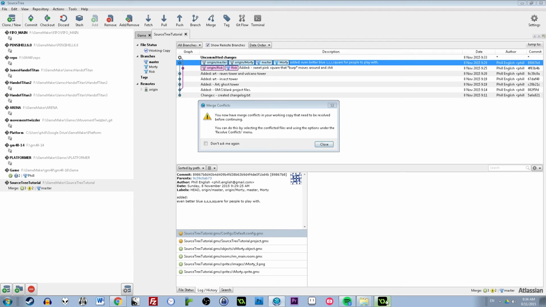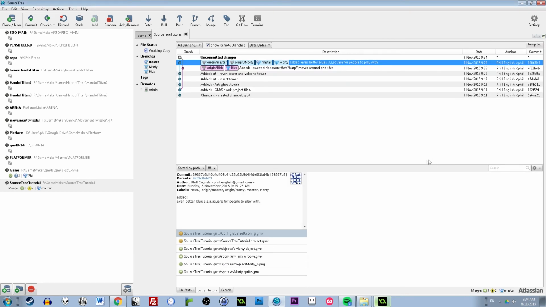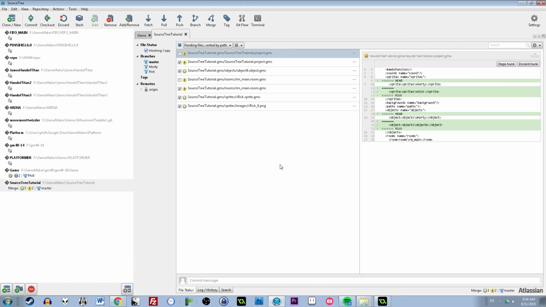You really do need to know where your code conflicts, and this is the best way to do it that apparently they've found. So it says here, you now have merge conflicts in your working copy that need to be resolved before continuing. You can do this by selecting the conflicted files and using the options under the Resolve Conflicts menu. I generally keep this up because I'm a bit of a noob and I need to know these things. So close that. Okay, so we have things that are bad. Or not bad, it's just merging.